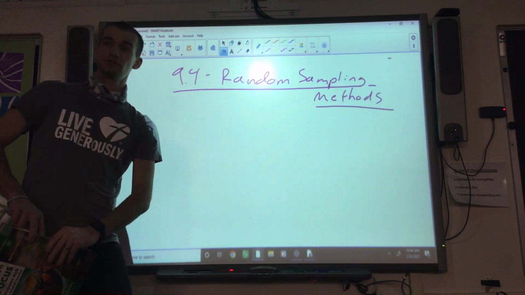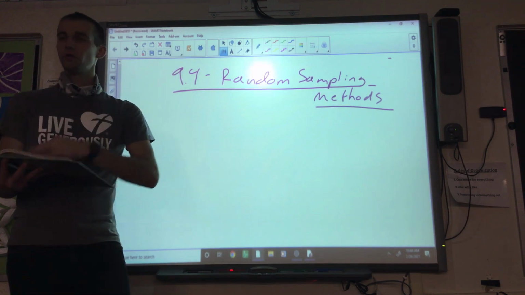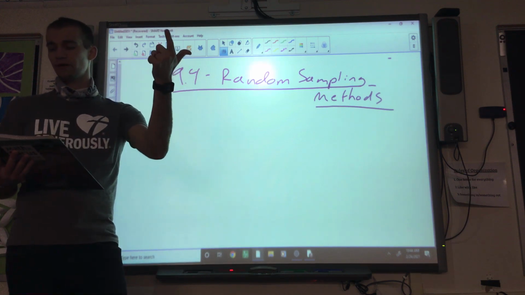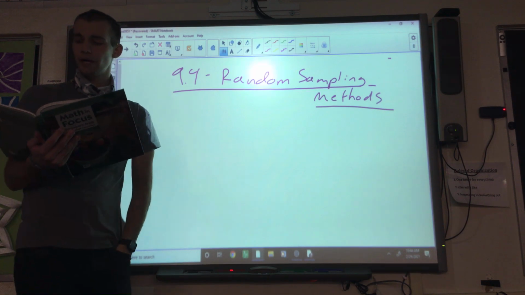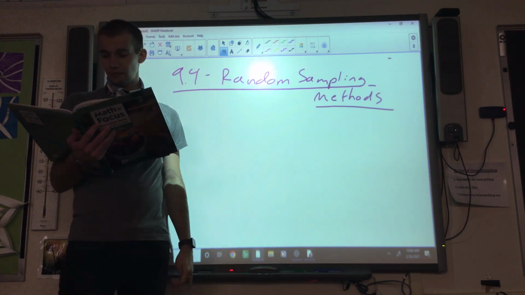So whatever you're looking for, you've got to make sure it's not going to be biased towards one group or another. So there's three really big ways that we talk about doing this. There's simple random sampling, stratified random sampling, and systematic random sampling. So page 213 on the bottom, or midway through, understand simple random sampling.